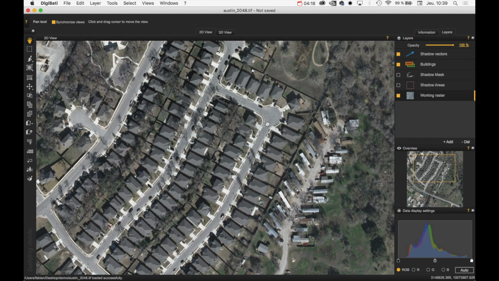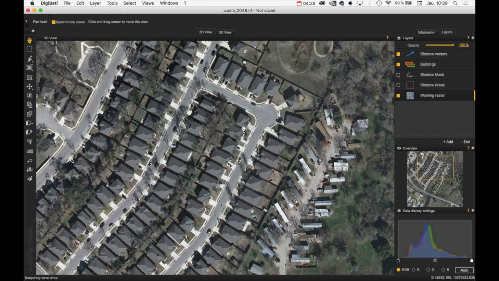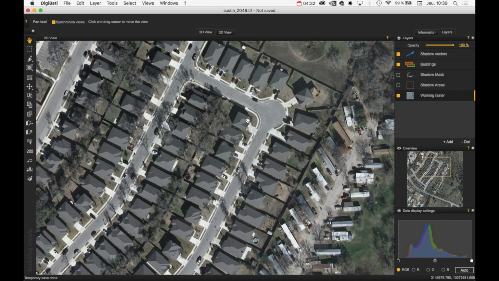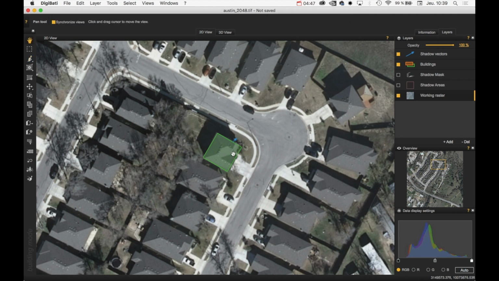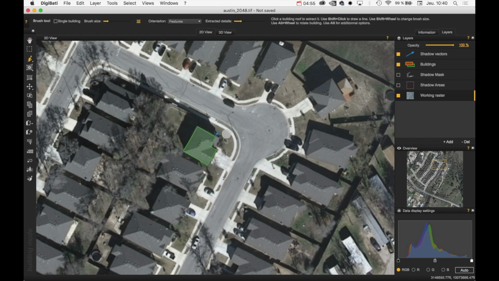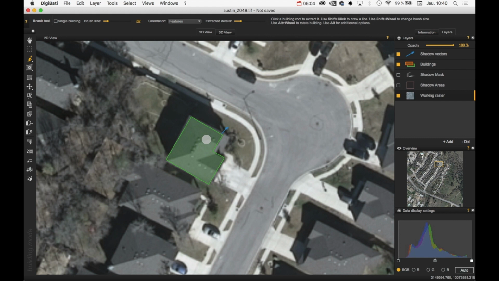Now the first thing to do is to extract one building. This building will help Digibati to calibrate its shadow engine. So, for example, I will take this one, use the brush tool, and adjust the building a little bit here. We will see in the next tutorial how to edit a building very quickly. And now we need to specify the shadow and the height of this building.